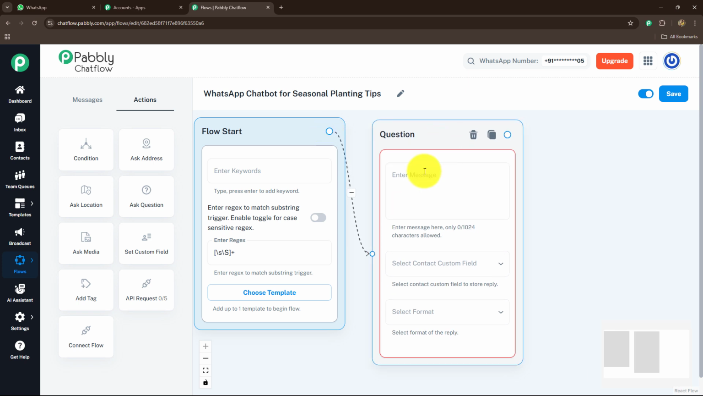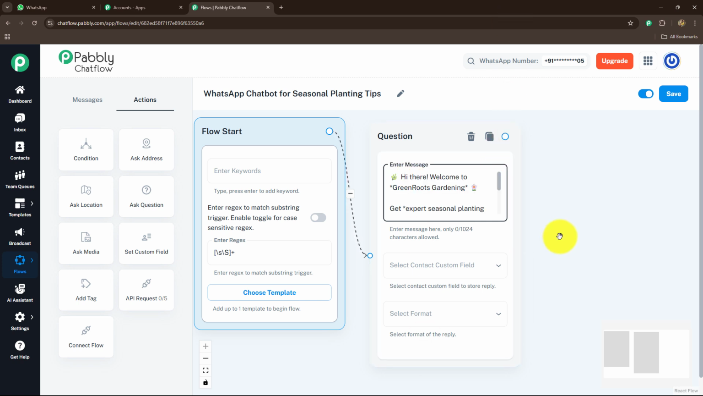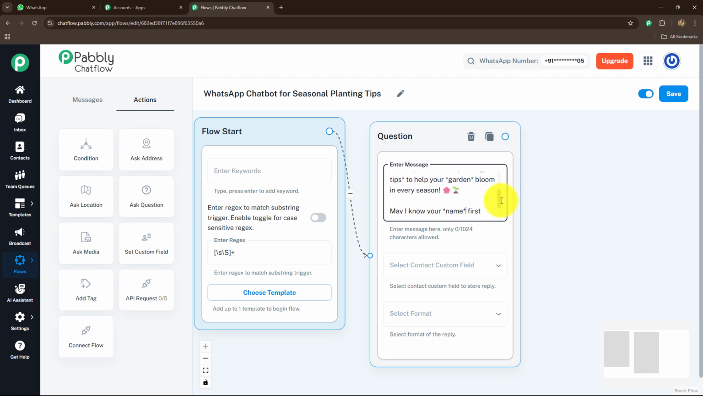Okay, so now I'm going to ask their name, and the question is going to be, so this is the message. Hi there, welcome to Green Roots Gardening. Green Roots is the name of my gardening business. Get expert seasonal planting tips to help your garden bloom in every season. I have made some of the words bold by adding stars, as you can see. May I know your name first before we go ahead?